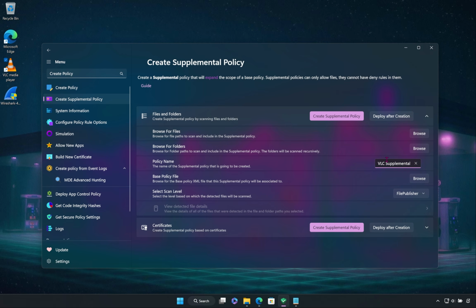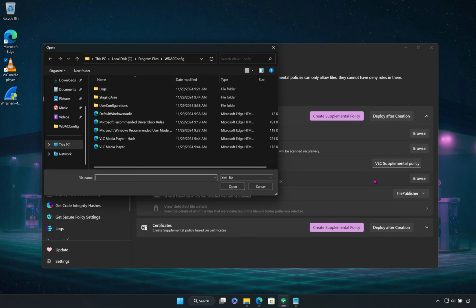All detected and scanned files will be displayed in a data table. You can access this table by clicking or tapping the View Detected File Details bar at the bottom of the section to navigate directly to it.